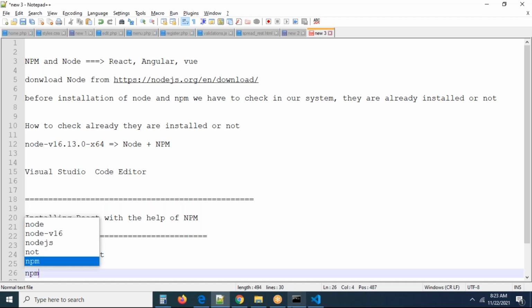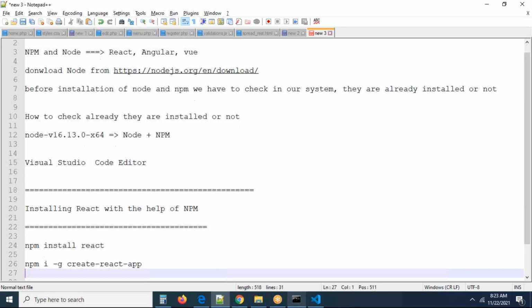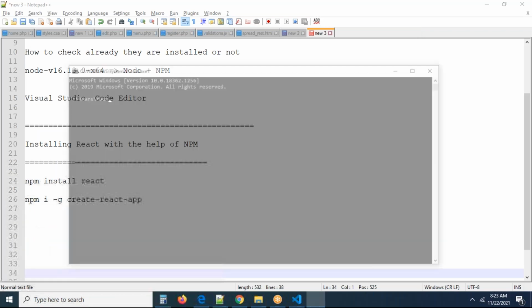npm i -g create-react-app. This command also we have to use. Two things. First, we have to open the command prompt. This is done, I'm closing the command prompt. If you want, you can open it, no problem. I'm opening the command prompt.